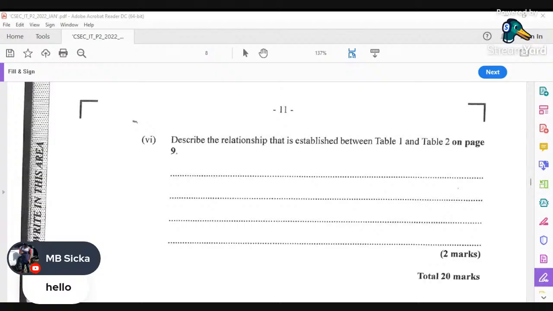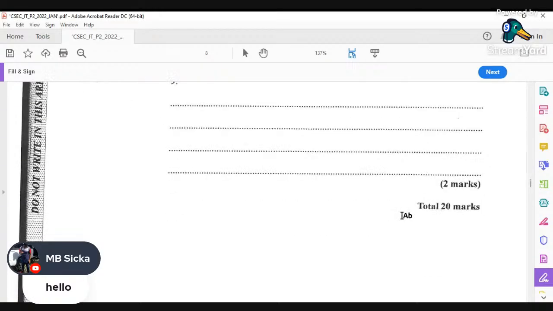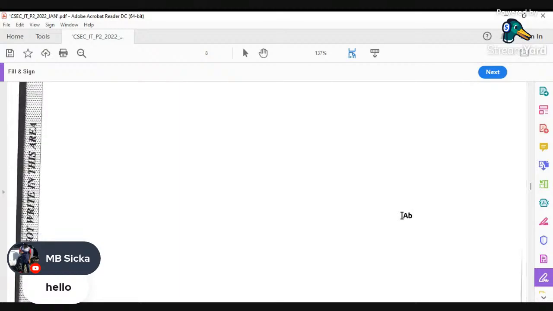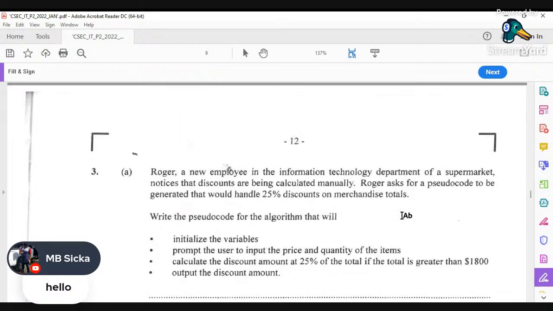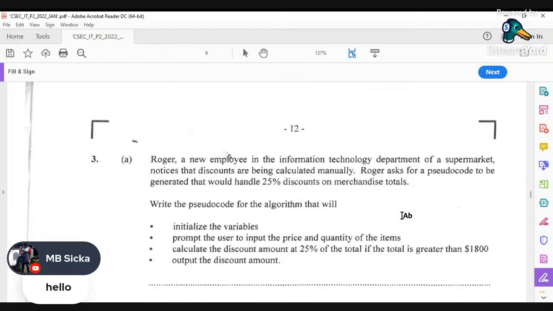All right, moving on. So we're now finished with question 2. I think this paper thus far is an easy paper. So for question 3, and there should be 5 questions.